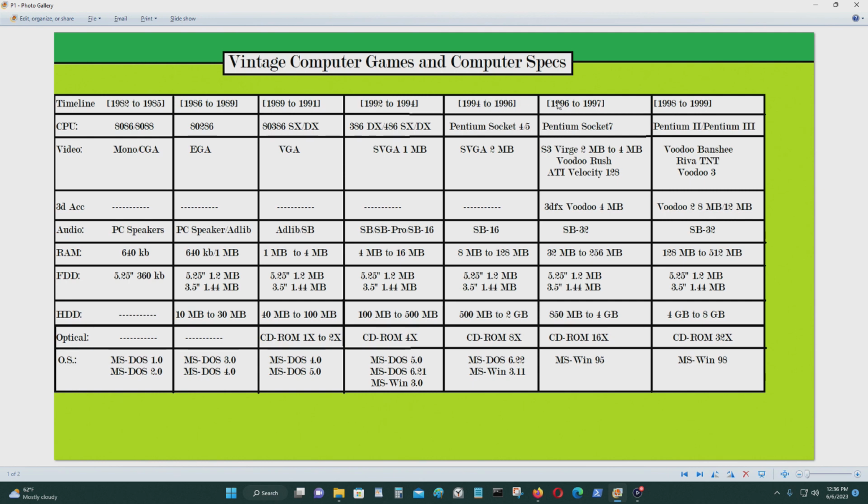So 1994 to 1996, socket 4 Pentium, socket 5 Pentium, and you also had the 486DX 100 megahertz as well. It kind of overlaps here as well, the 486DX. Super VGA 2 megabyte VESA graphics cards. Sound Blaster 16 was common. You also had Sound Blaster 128 as well, and others. RAM was 8 megabytes to 128 megabytes.